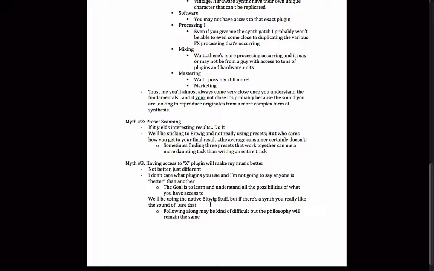And myth number 3, and this is a biggie for a lot of people: having access to XYZ plugin will make my music better. And again, it's totally a myth. It's not better. It's just different. I don't care what plugins you use in this section or in your music, and I'm never going to say that any one is better than another.